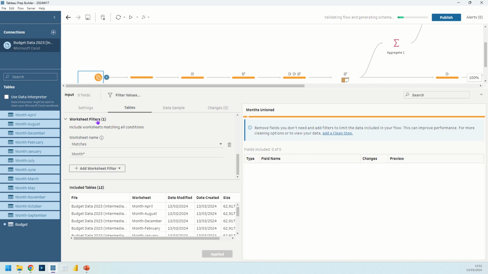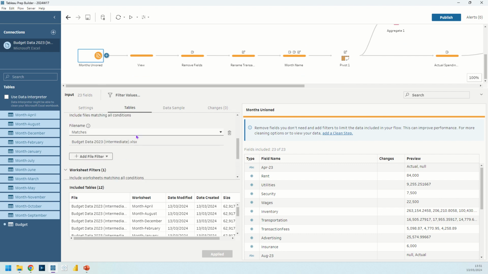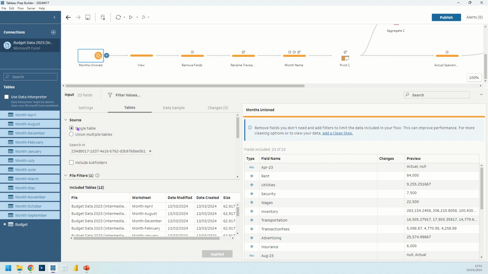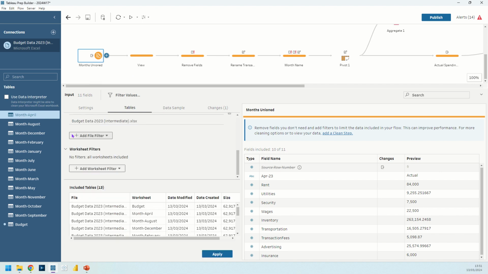So the first thing that we do is we create this wildcard union in our input step. So let me just show you how that looks. I'll change it back to being a single table. It's just connecting to the month April table at that point. But I'd rather do a union of multiple tables so that I can get all of these monthly tables to stack on top of one another.